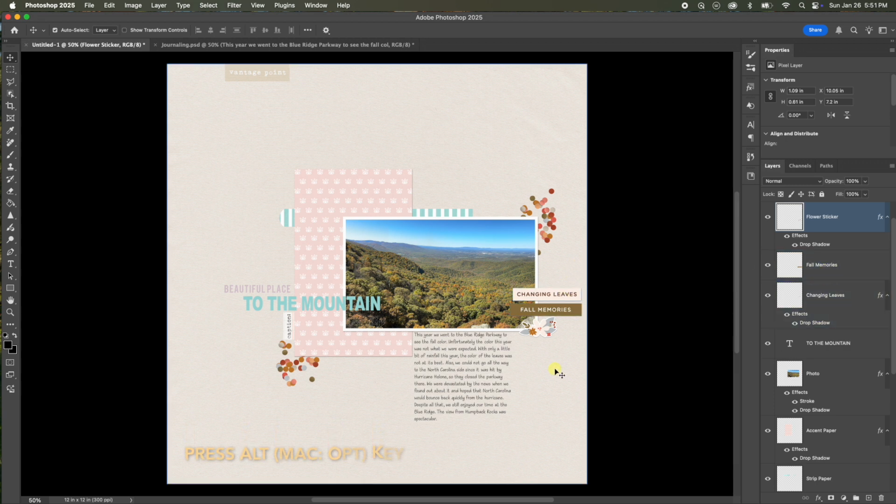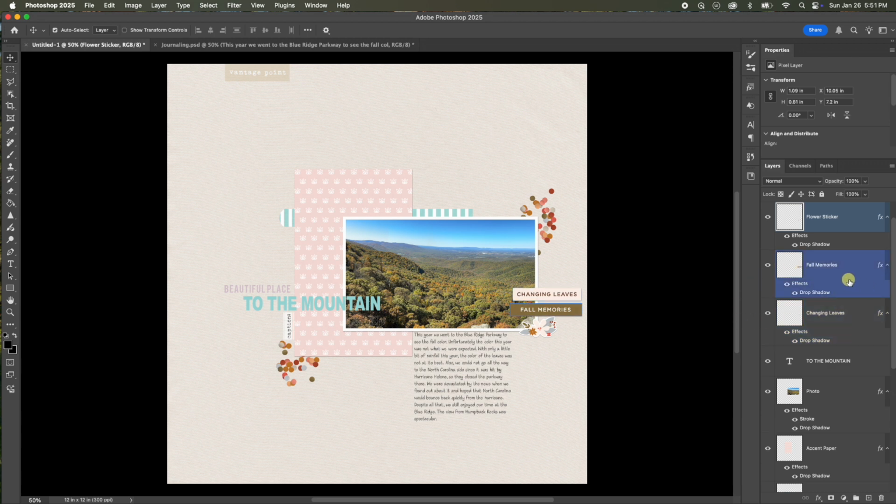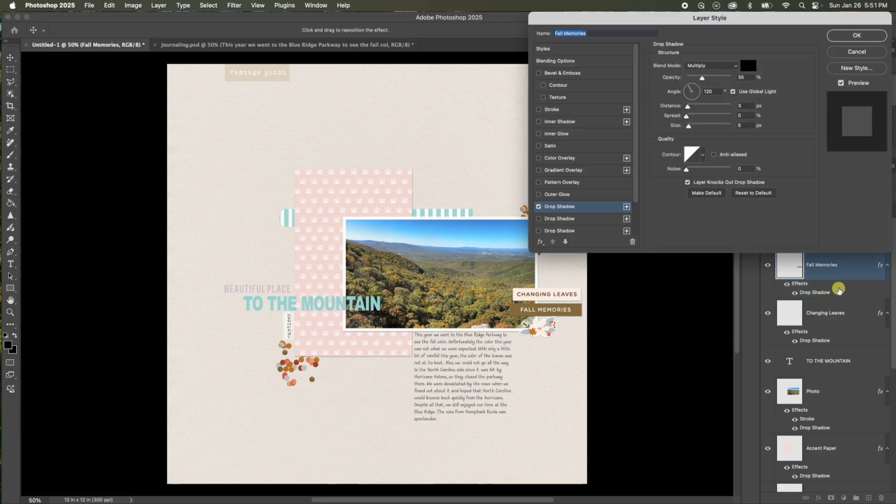And so let's keep doing that. Press Alt or Option key and then click and drag to the new layer. And now the Fall Memories word art has its own drop shadow. As long as you're happy, you don't need to change it. But if you need to change it, for example, this Fall Memories, I want to change the size or the distance, you just click on it and there you go.